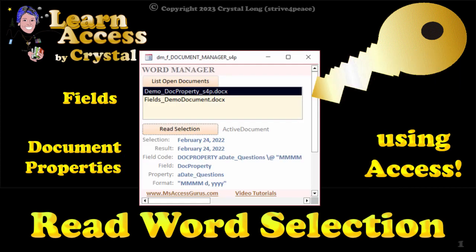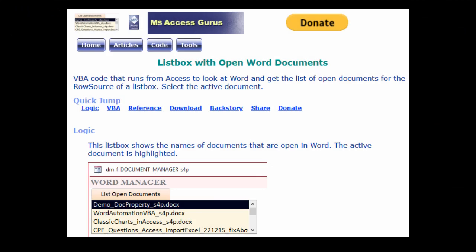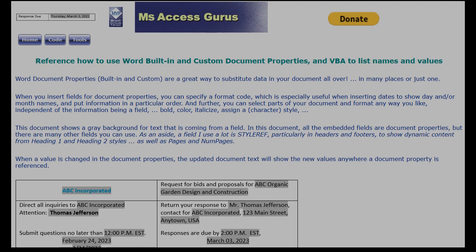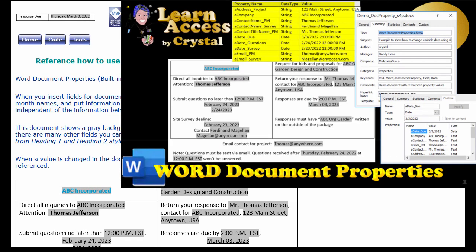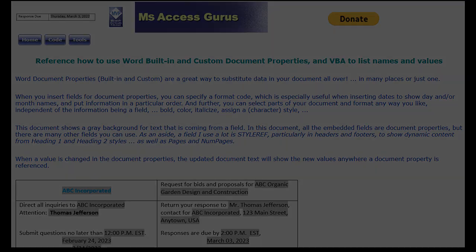Hi, this is Crystal. I shared code to list open Word documents. I also posted code and made a video about how to define and embed Word document properties and fields in Word, since the first step to automate from Access is to be able to do it in Word. Both links are in the video description.